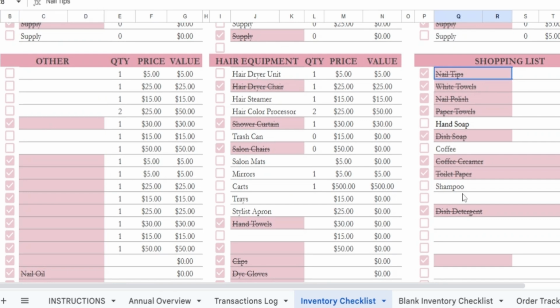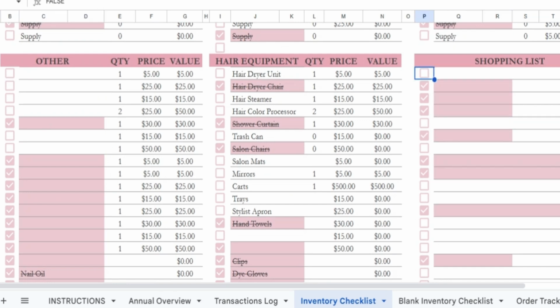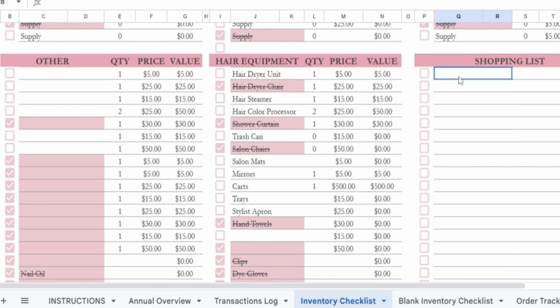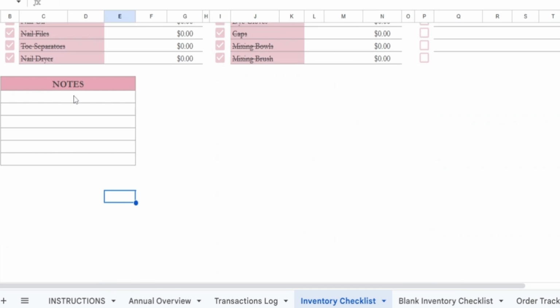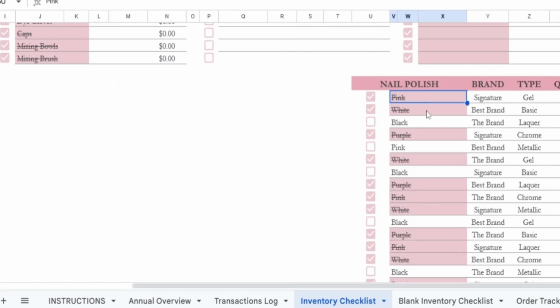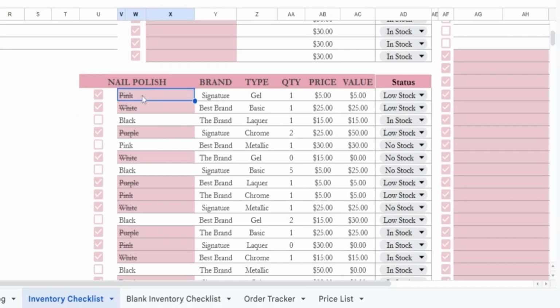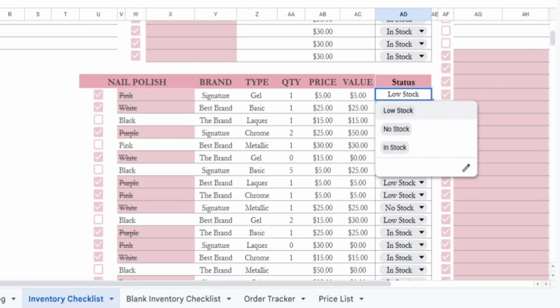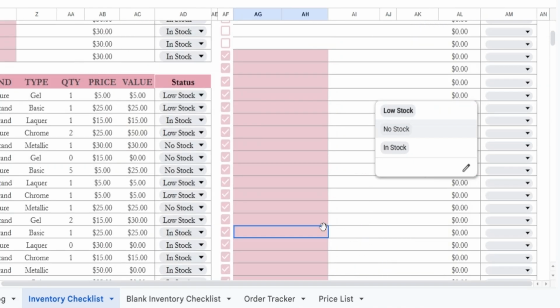And then this is a shopping list, as you're going through and saying, hey, what do I need more of? Do I need more shampoo? Do I need conditioner? Do I need hairspray? Whatever, and then check it off as you buy it. I've got a place here for notes if you wanted to take notes, and then this is also to help you to track if you have nail polish as well. Again, you can change that if you don't have nail polish to something else. You can put the brand, the type, quantity, price, and the value, and then you can also say, is this low stock or no stock, or is it in stock?